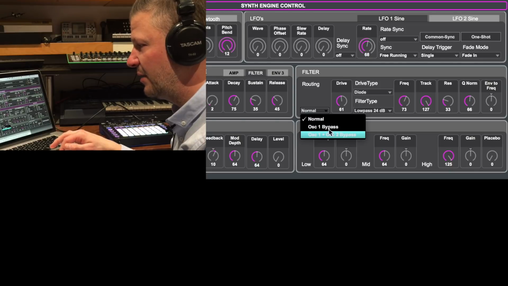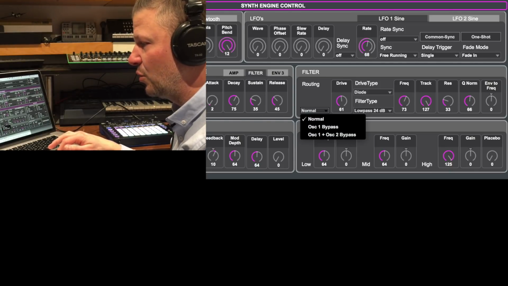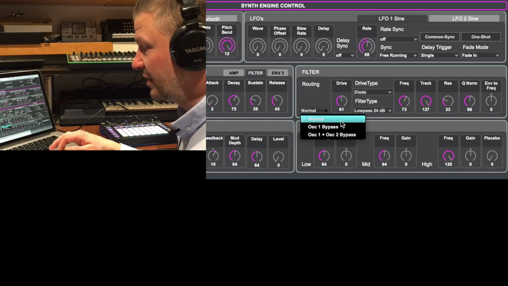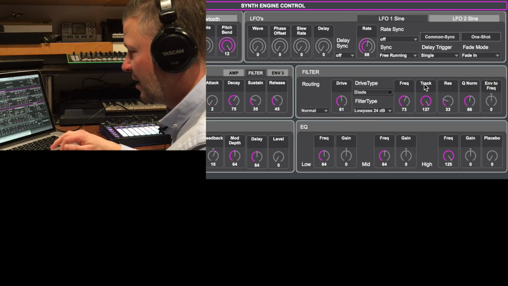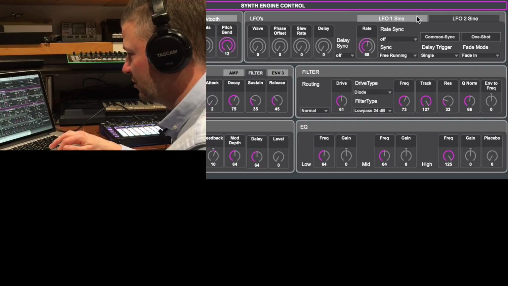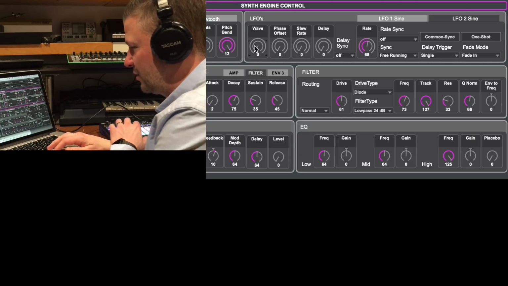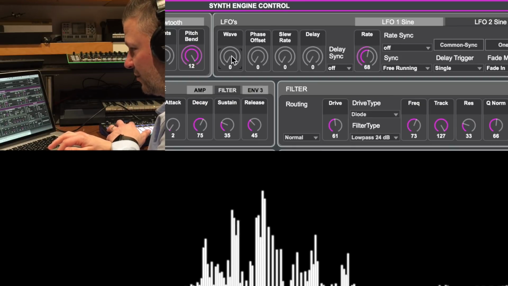So if you do that, then it's other things like the noise that will be filtered, because then that one will not be bypassed. Then you have the LFOs. You've got LFO 1 and 2, two of them, which is really decent. And you have different waves. Now that's the cool thing, you've got a lot of choices here.